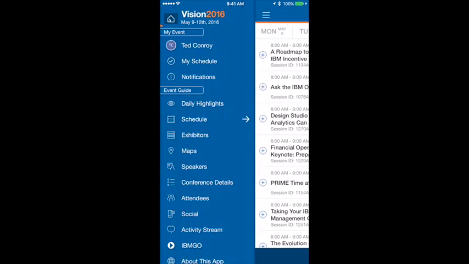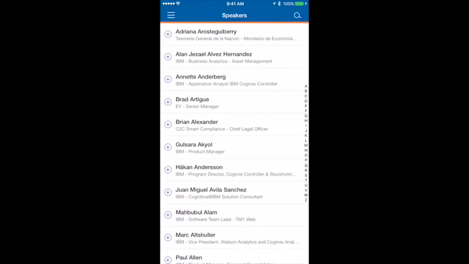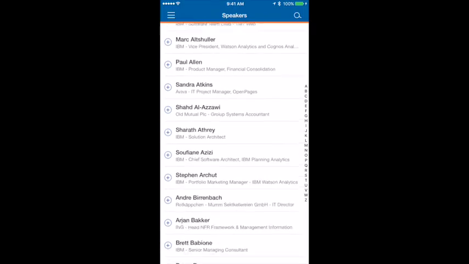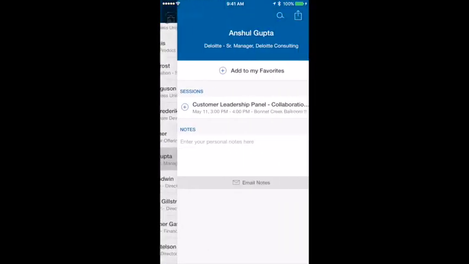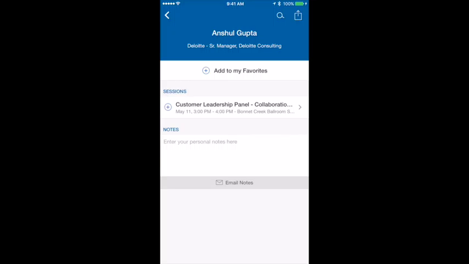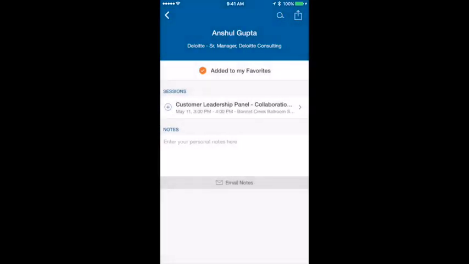Speaking of speakers, if you're interested in learning more about all of the speakers, we keep them in one place. They're going to be right here in the speaker section of the menu. Through here, you can find any of the speakers speaking at IBM Vision, click into them to see any of the sessions they might be in, and add them to your favorites so that you can follow what they're doing. That social searchability is also available through any entity within the app, whether it be a session, an exhibitor, or a speaker.